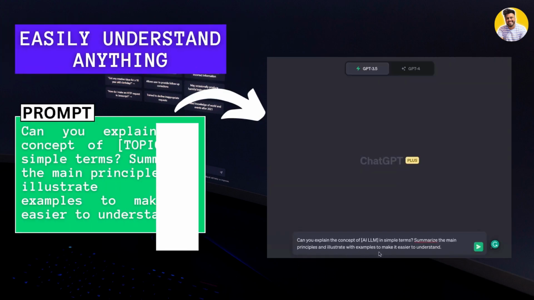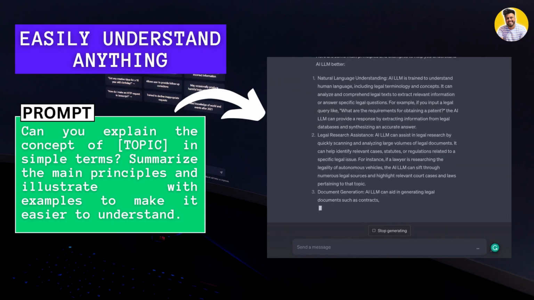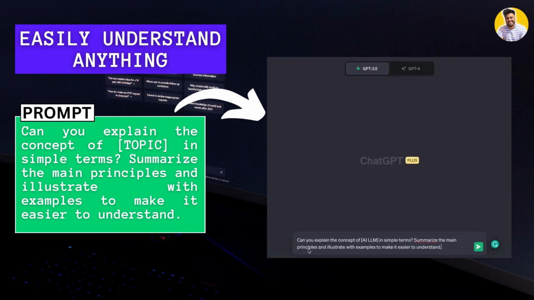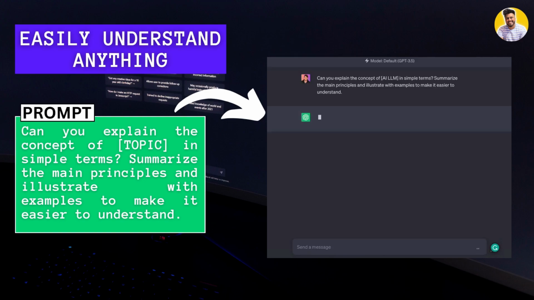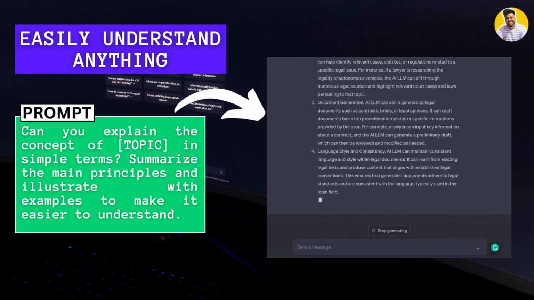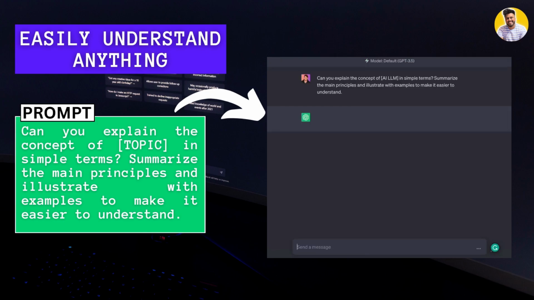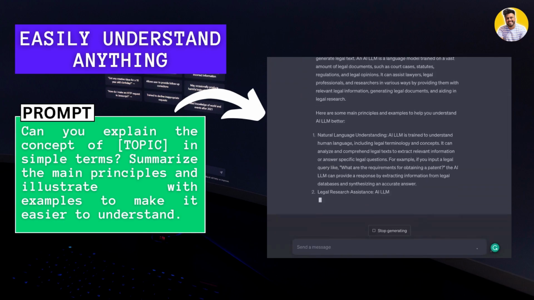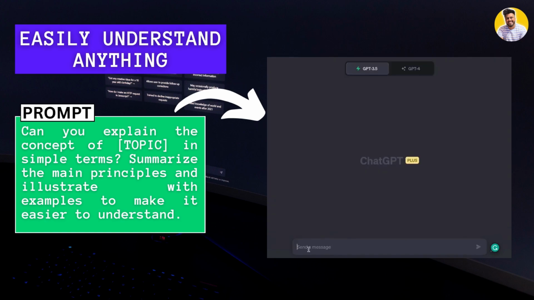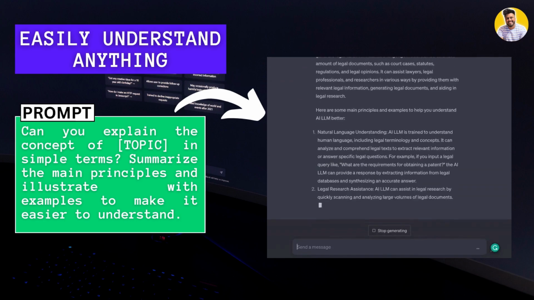The next prompt is to easily understand anything. Suppose you have a topic you want to learn about, you want to learn the basic idea of how that thing works, what the principles behind it are, what the real life examples are, and what the future use cases are. So this prompt can help you to understand anything in a very easy way. In the video we can see that I explain the topic of how large language models work. It can help you to understand what large language models are, how they work, and what the examples are. All these things can be easily done by using this prompt.